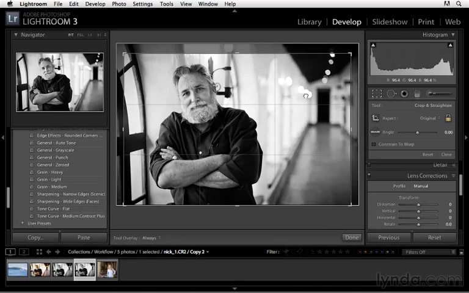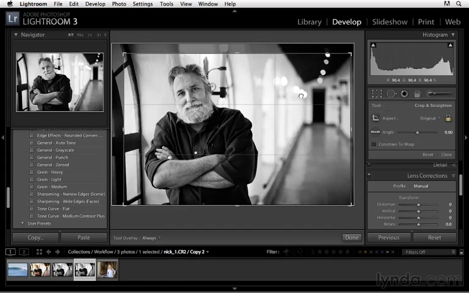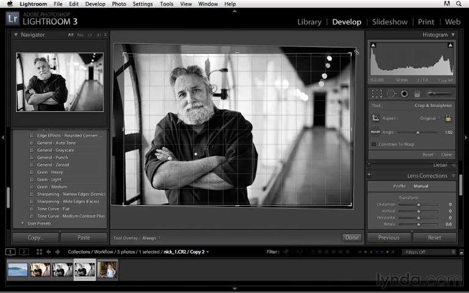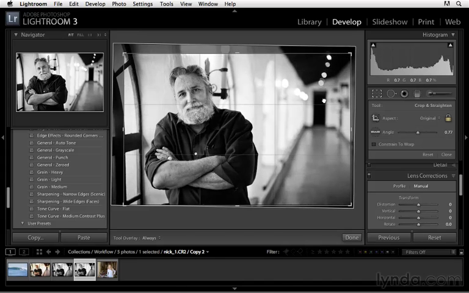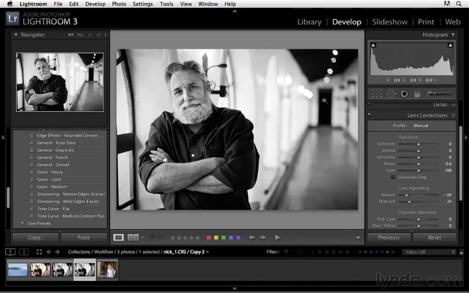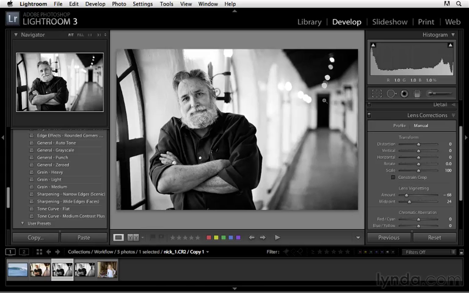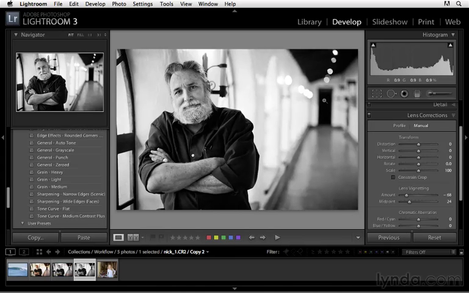And basically what I'm looking to do is to try to have him over to this other side of the frame even a bit more, and then possibly rotate this just a touch as well. Okay, well, let's press Enter or Return. Again, a different interpretation of the same image. We can use the arrow keys to toggle back and forth between these two views. Here's the original file, and then here's this closer or tighter crop.